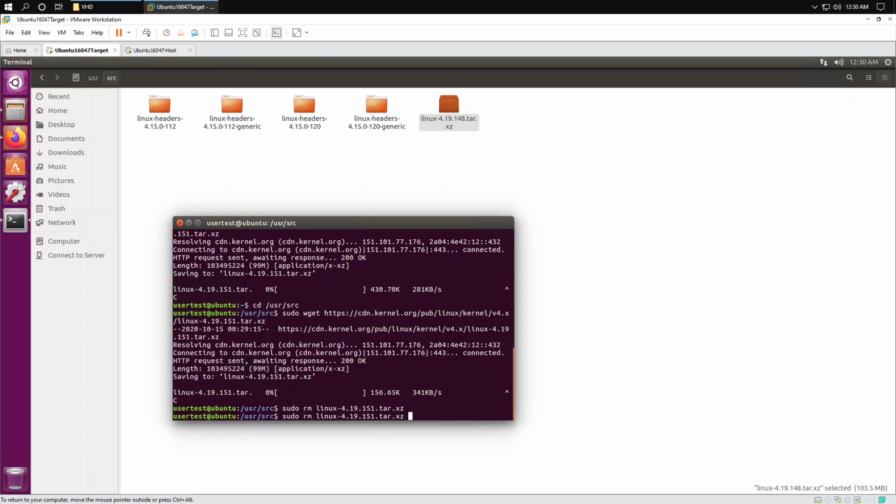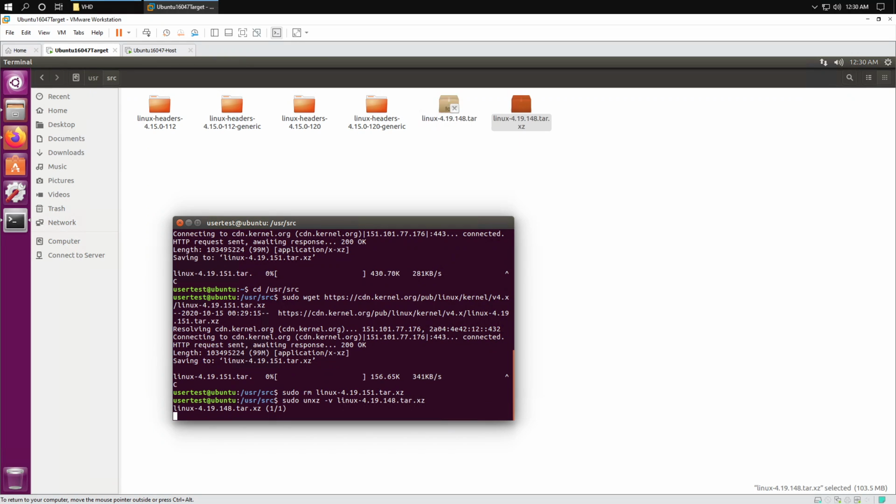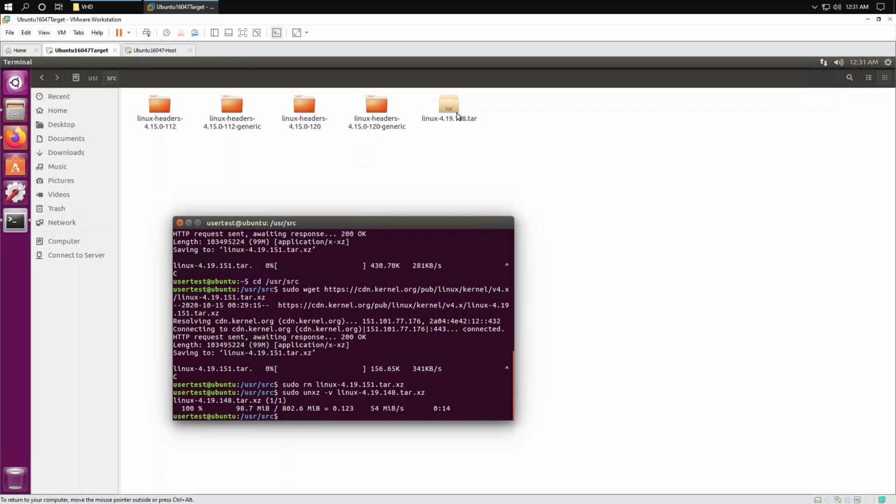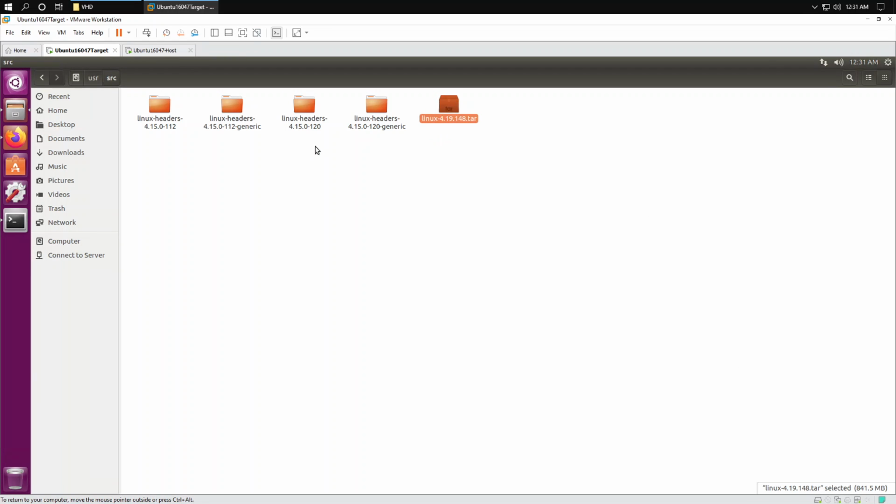What we're going to do right now is decompress the file. For that we just run this command, and then the tar.xz, this one. It's going to start creating the .tar file. That's the reason I got a little confused, because this one was just 100 megabytes, but this one is around 800. Yes, there you go. I'm sorry.